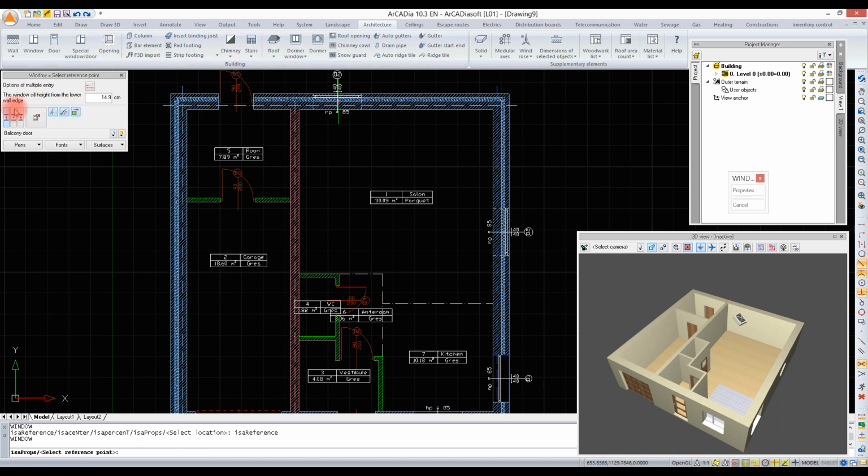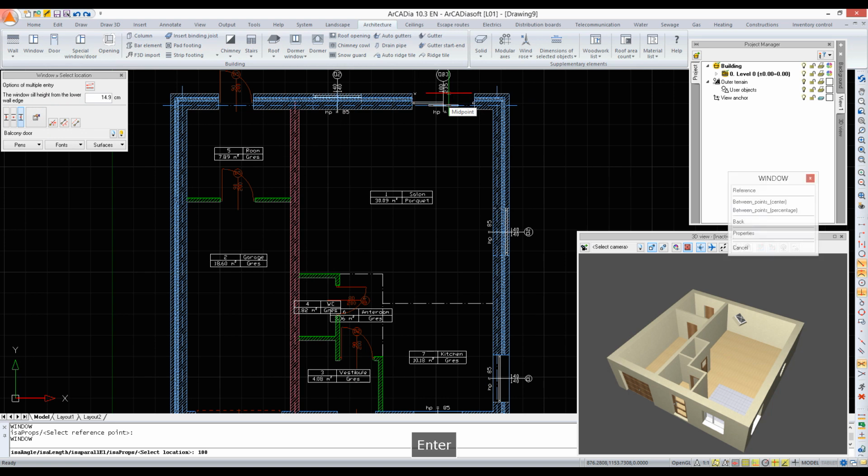We are inserting the balcony door at a set distance, indicating a corner, a direction, entering a distance, and confirming.